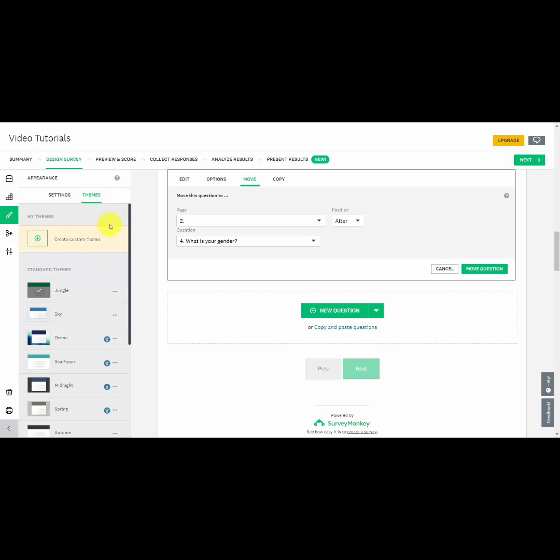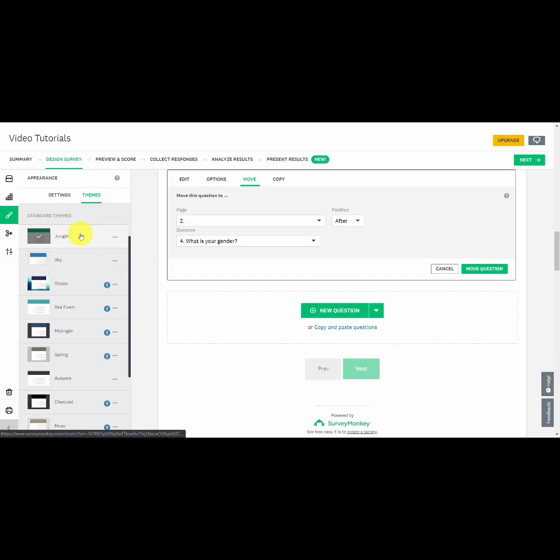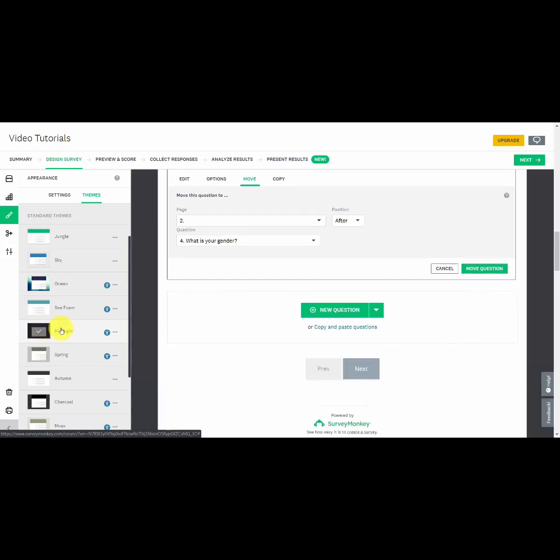Now with the free version, you can use some of the standard themes that SurveyMonkey has available. And you'll notice then that what's called the jungle theme is the default theme. But you can change that theme to something else. For example, we can change that theme to what's called the midnight theme. So if we click on this link, you'll notice then that the background changes.